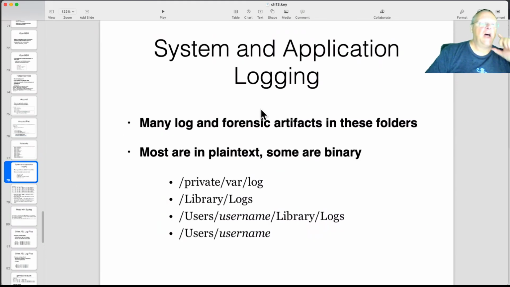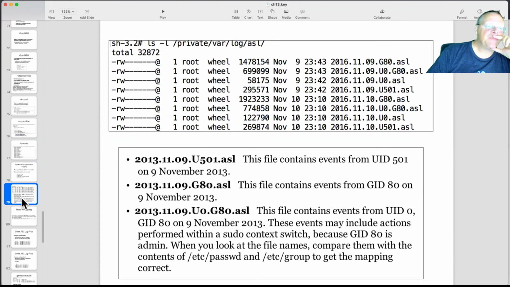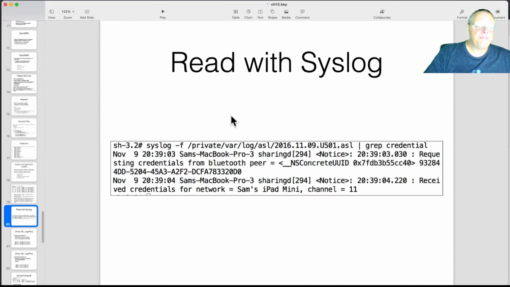Anyway, so you've got system and application logs here, both the generic ones for everybody and the specific ones for particular users. And so, for example, here you've got events from this user on a certain date and events from the user in this user ID and this group on a certain date. You'll see a bunch of these files. These are ASL files. In the log file, that's an Apple system log binary format. And you have to open it with syslog.